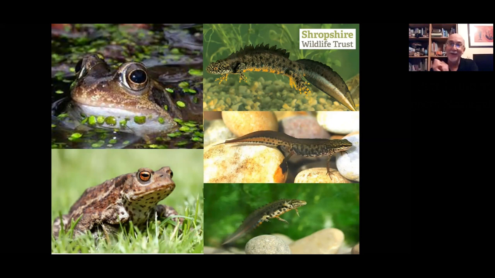Fantastic. Different reproductive strategies. All of them are dependent on a pond that's got lots going on in it. Top right, we've got the great crested newt. Not particularly rare in this country, but globally it is. We kind of look after the global population, which is why it's a protected species. Not because it's rare, but because we're its neighborhood. This is where its patch is.